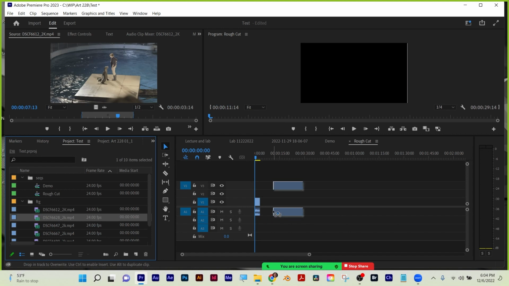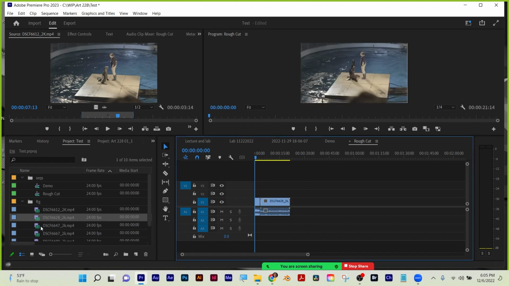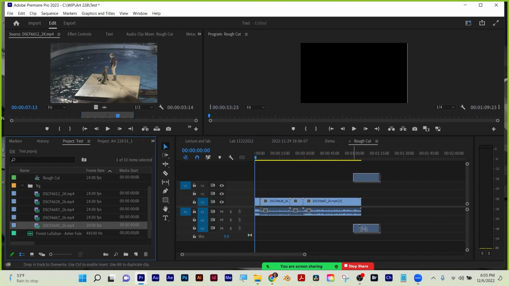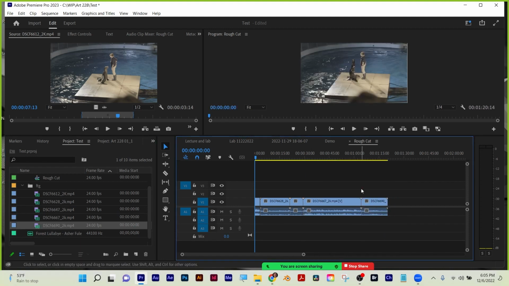So I'm going to just drag every clip that I downloaded and put them in the same timeline. And I'm going to hit save. You want to save frequently because Adobe is garbage.